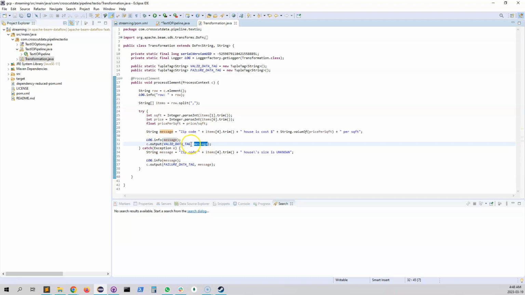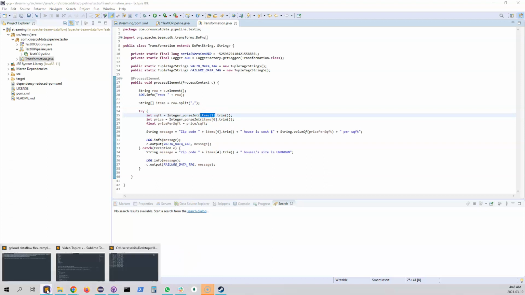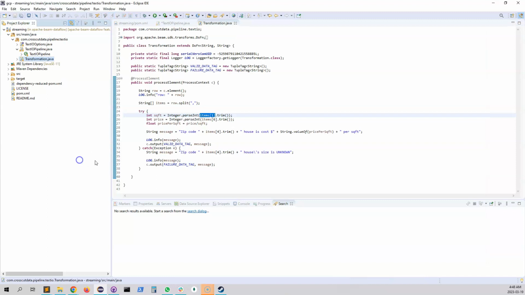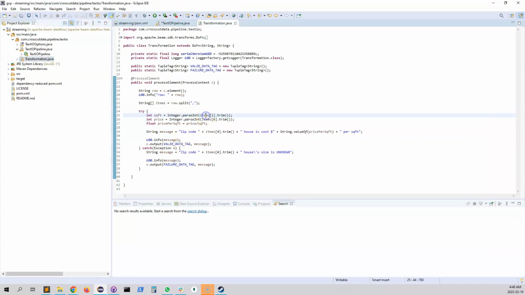Now we are adding a tag here, which we didn't do earlier. This tag is basically saying this is a valid data format. Now we have a catch block here too. What's going to happen? This percent is considering everything as an integer, as we have seen, but for this row it is a string. When it tries to parse this item and it's a string, it will throw an exception, and then it will be caught over here.